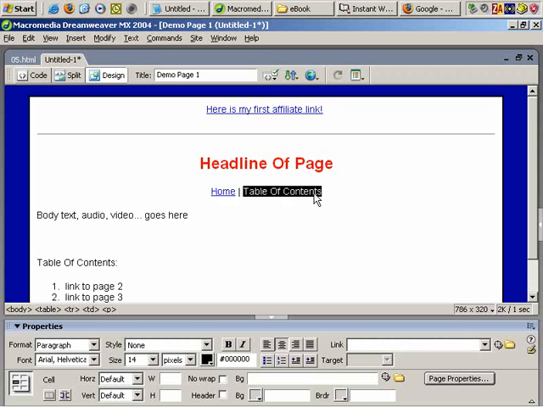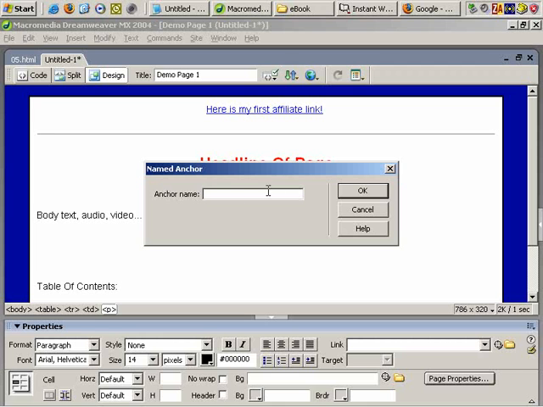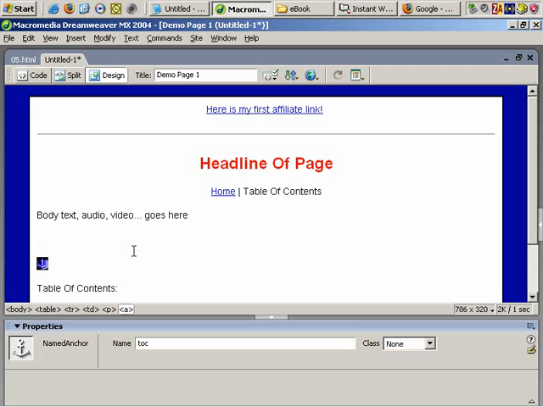And then create a link for the table of contents. All this link does is jump down to the table of contents, which of course is only really needed if you have a page that fills more than the height of the screen. Place the cursor just above the table of contents, insert named anchor, and let's just call it TOC. So it creates a named anchor there. That gives you a spot to jump to.